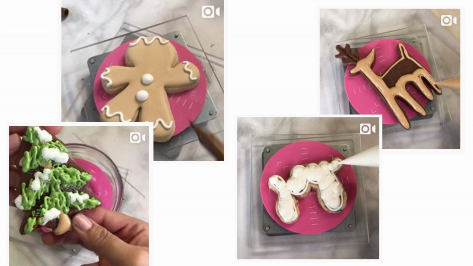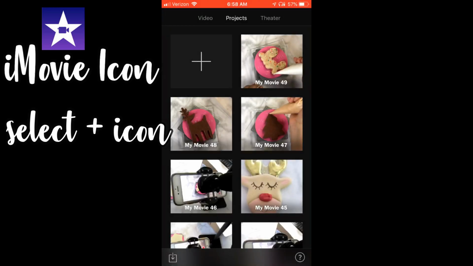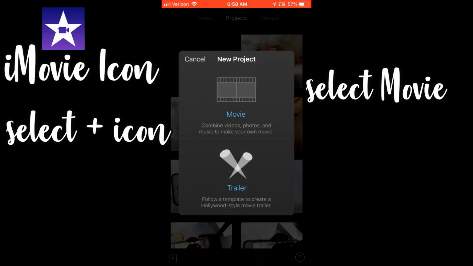On today's video, I'm going to show you how I edit my Instagram cookie videos using my iPhone. Let's start by selecting iMovie. Now let's click the plus icon to create a new movie.